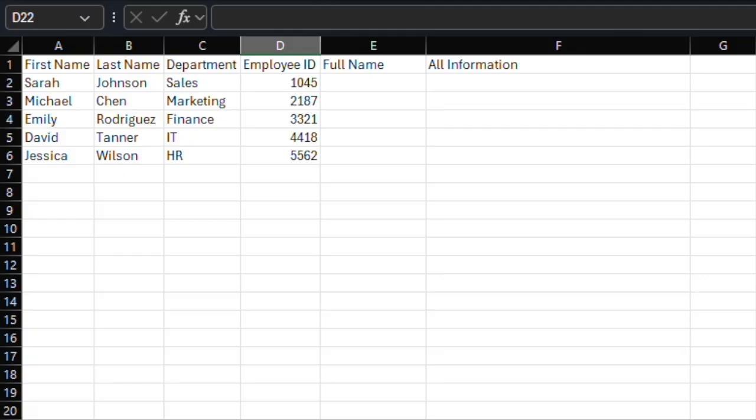In this short video, we're going to look at the CONCAT formula. CONCAT lets you combine text from multiple cells into a single piece of text. This is useful when you want to create full names, labels, IDs, or any other formatted text without manually typing everything together. Let's take a look and see how it works.